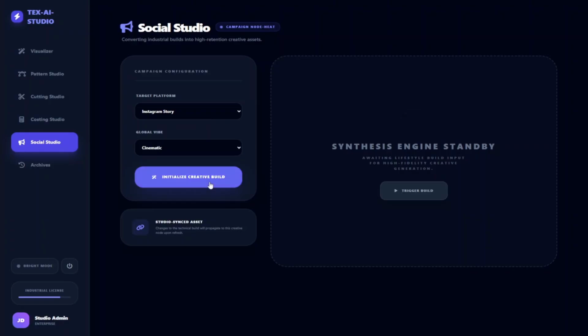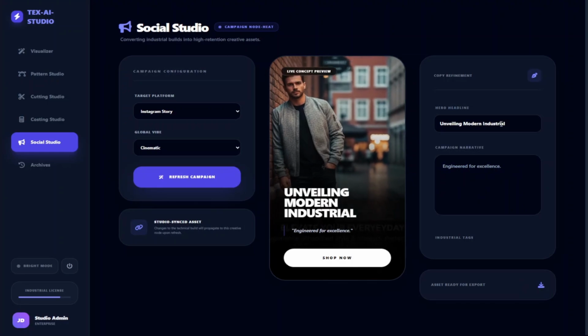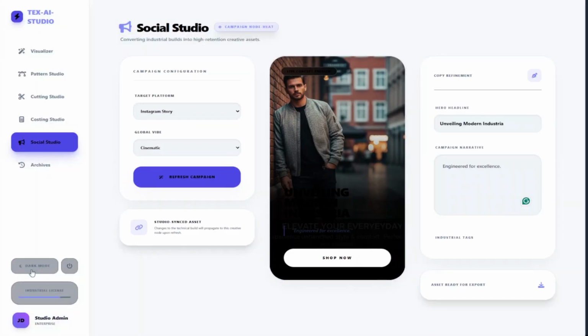It's ideally to present an Instagram story, current social theme, see? Then you can change the text if you want to do something else. So that's it. That's the application. Thank you.